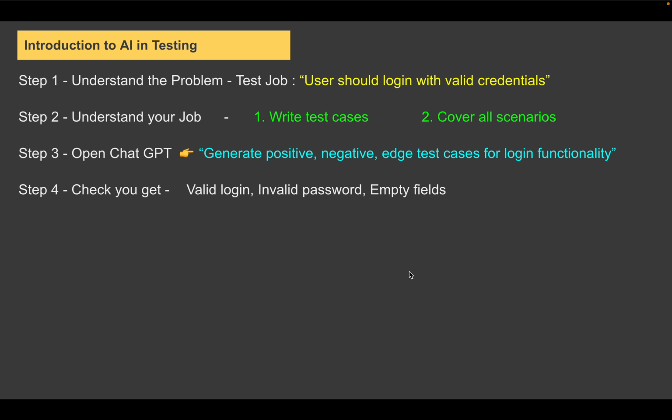Now here we have got all these things, and you can also imagine that if you have to do this manually, if you have to think of all these positive, negative, edge scenarios, what all you will do, how much time will you take, and will you be able to cover everything? And using AI, how much time and effort we have saved.